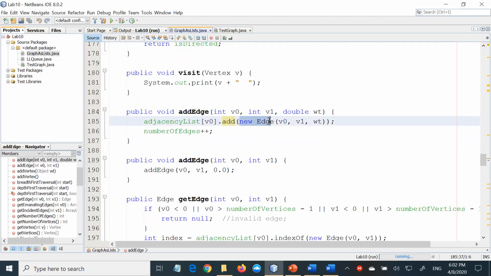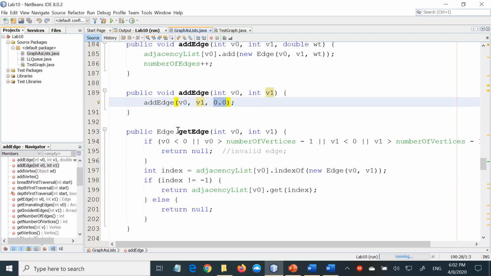It's saying new edge v0, v1 weight, but add it where? At adjacency list at v0. So adjacency list at v0 dot add new edge v0, v1 weight. Of course, after adding the edge, you have to increment the number of edges. So this is how to add an edge. In case we don't have a weight, only v0 and v1, we will call the same method, but with 0 as the weight. Okay. How do we get an edge?